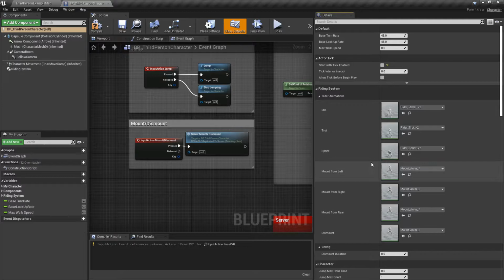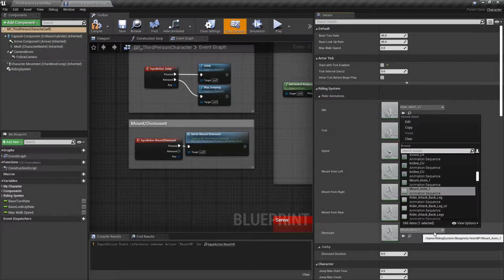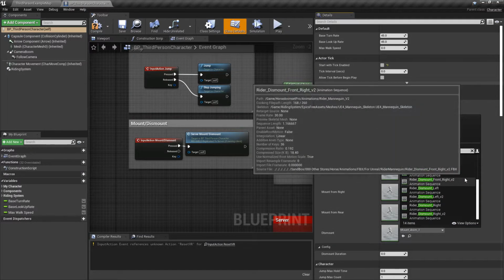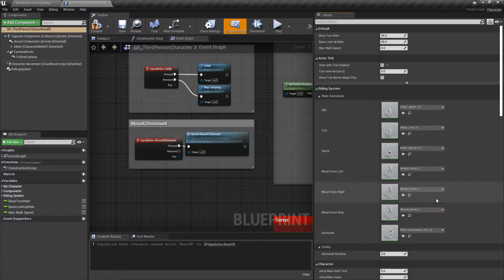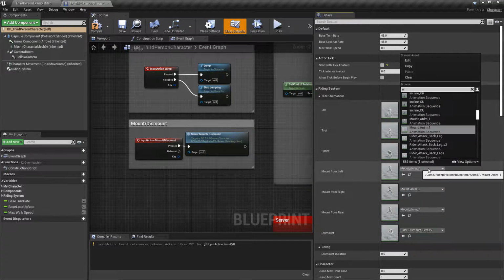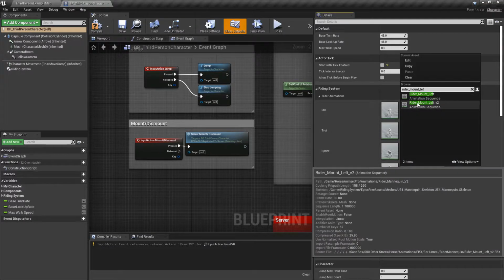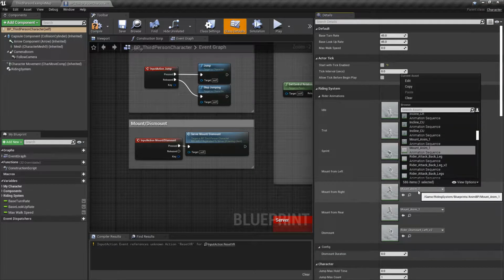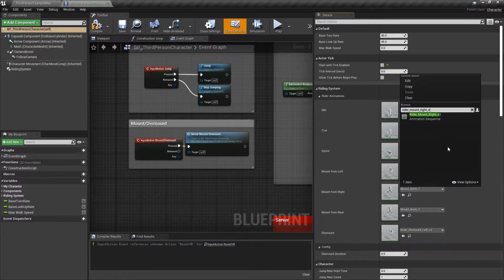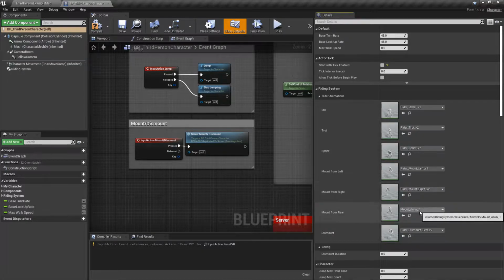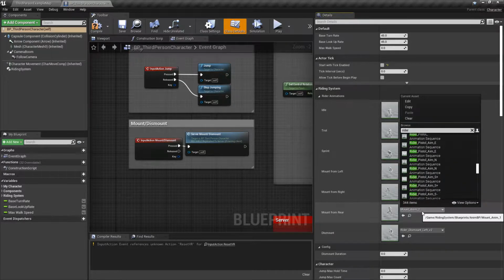Throat version 2. And this would be rider sprint version 2. Okay. So mount. Dismount would be dismount. So we're going to pick one of the dismount. Rider dismount left version 2. Rider mount left version 2. Rider mount right version 2. And this is the back one.